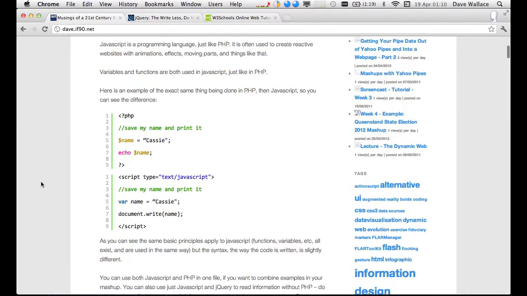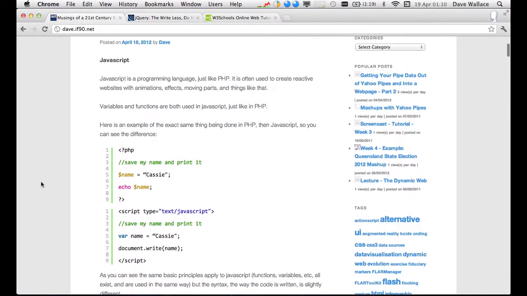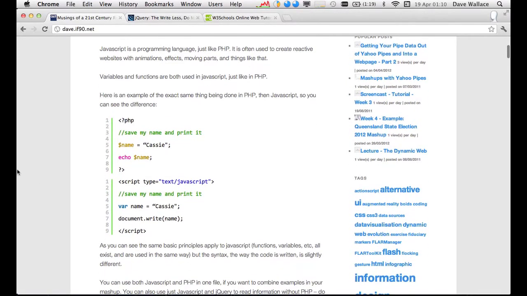I've got notes for this up in the usual place, my blog, dave.if90.net. This particular post was written by Cassie, but we're just going to use her content because it's quite good. There's a bit of an introduction to what JavaScript is, which I kind of just said.